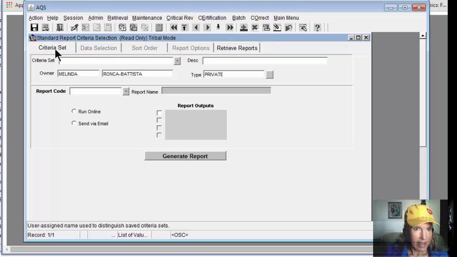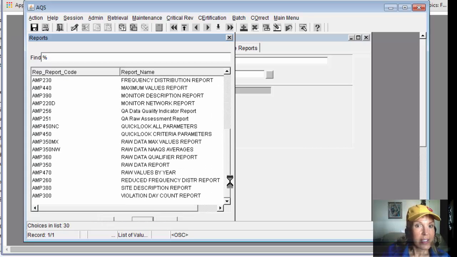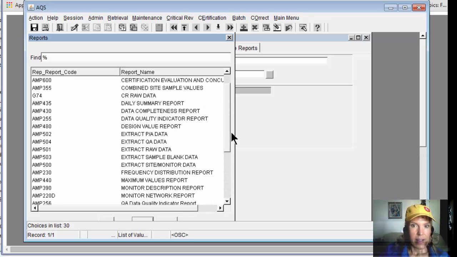The first thing it says is, what report do you want? You can click on this down arrow here to see the varieties of reports that you can download, and you can see there's a lot. What we're looking for is raw data that's hour by hour by hour, every data point being a new line. That report is the AMP 501, Extract Raw Data.